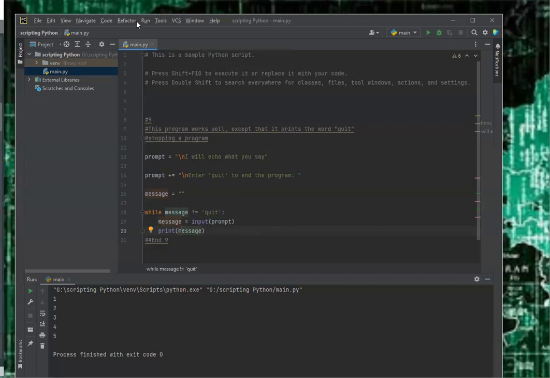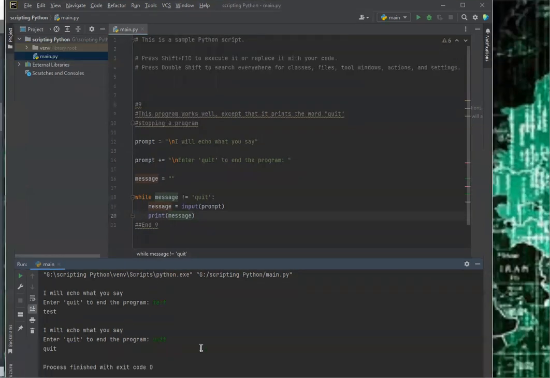So let's try this out. Echo what you say, test. And then it prints test to the screen, just continues. It's in this loop. As long as it's true, it's going to continue. Well, let's do quit, right? See what happens. Put quit, and then it finishes running the process. So at this point, it's done. That was its cue, at that point it's quit, and it just exits the while loop.